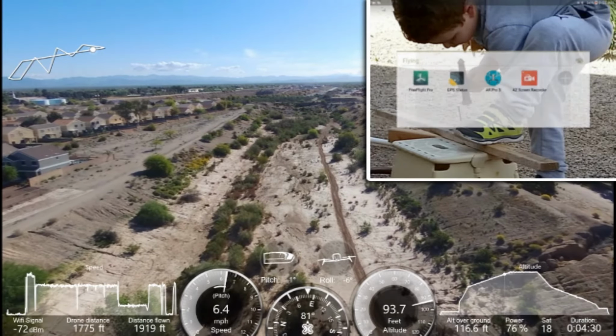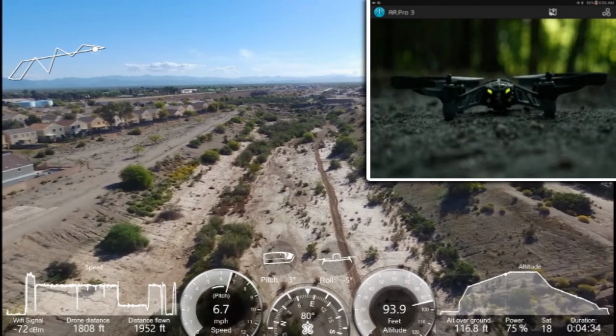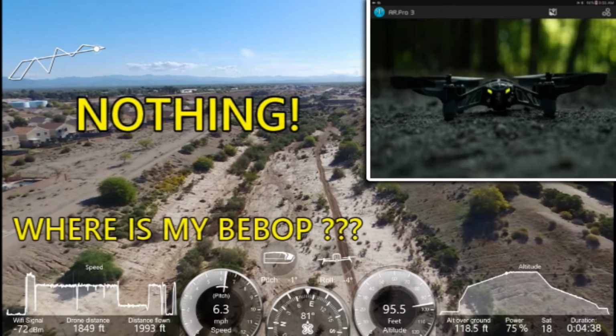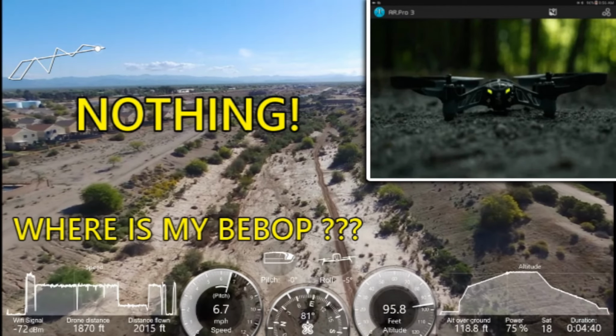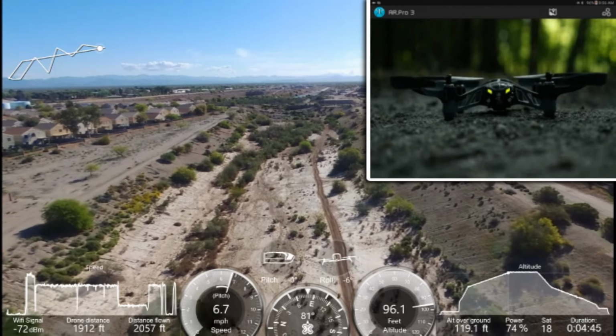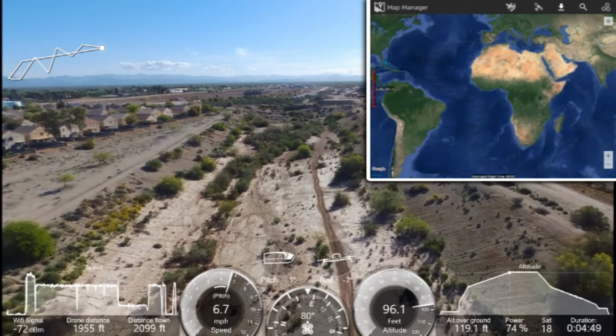I think I've maybe lost my Bebop because I've never tested this app before, and look where it's headed. It's just headed out into the desert. And as you will see, I finally am relieved to find that it has turned around and come back. So just keep watching, and this is definitely not the place to test your flight plan.